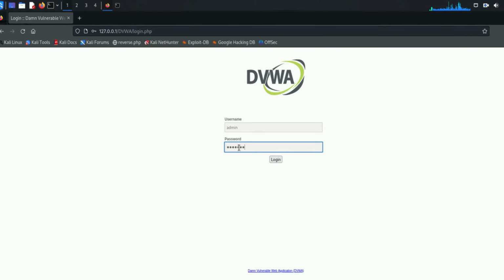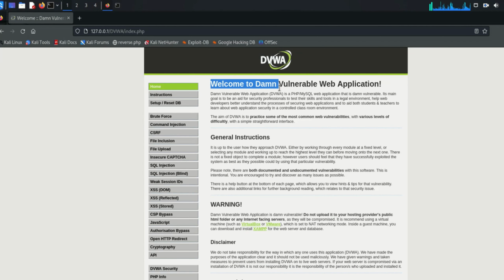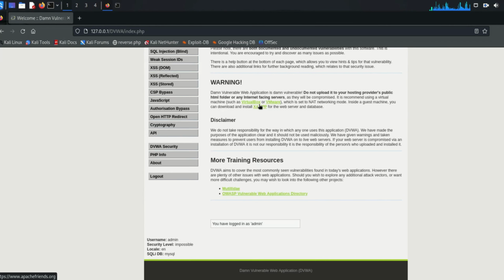See, this is the DVWA application, that means Damn Vulnerable Web Application. We can see it has a lot of vulnerabilities. And these vulnerabilities are classified into low level, medium level, and high level. So we can try multiple approaches on different vulnerabilities.